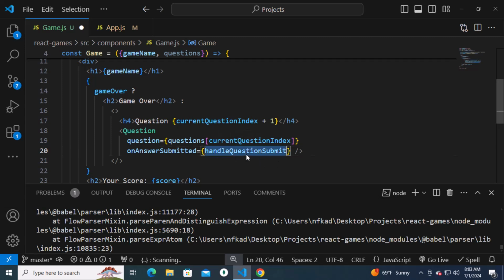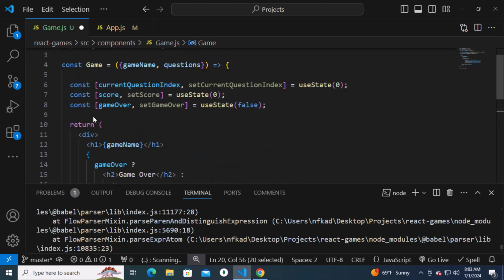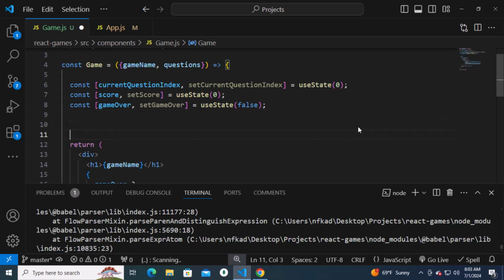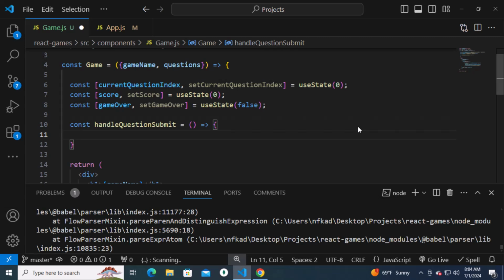So what that means is we need to define this function up above. So scroll up to underneath the state variables, but before the return statement, and you can declare it as an arrow function. Handle question submit equals an arrow function. Now that's not done yet. I'm going to split those curly braces apart. We'll leave it empty for now. I just want to see if we can get it to render inside of the RIT component here.